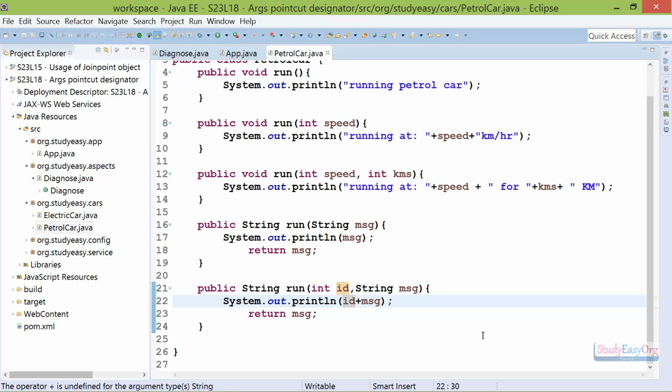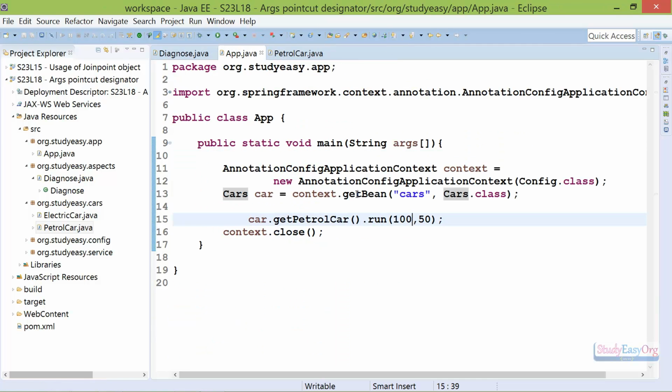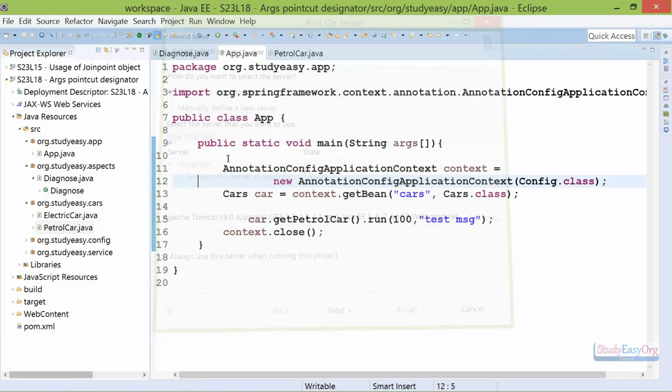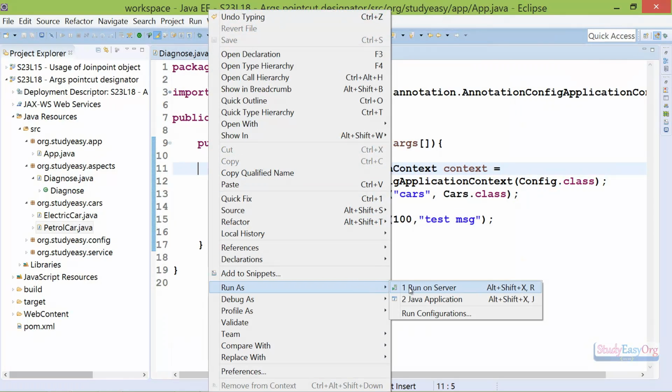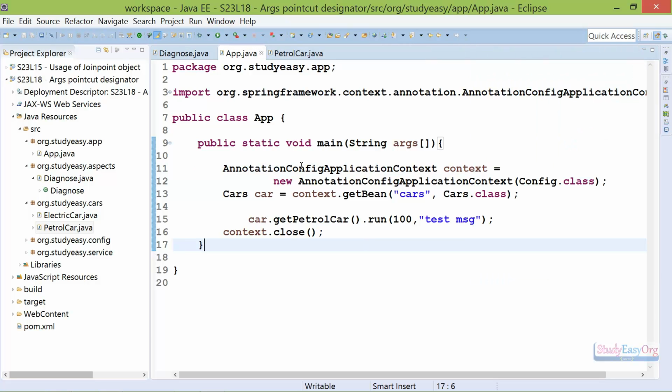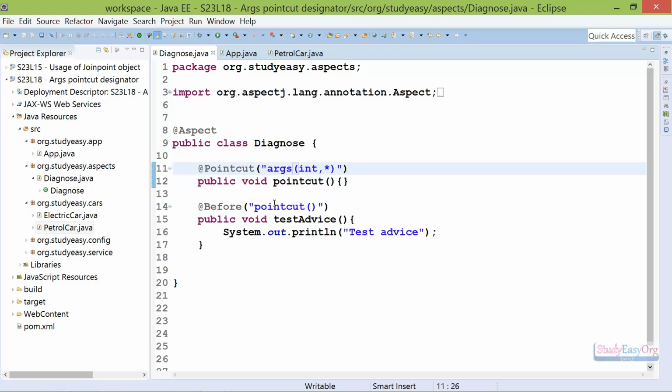This looks cool. Alright, so now we will also return to our App.java file, and in here we will send an int and a message, and the message would be test message maybe. Alright, so this looks cool, and if we execute this as an application, then the output will be some weird message. We don't worry about the message, but the advice is getting executed, which is perfect, fantastic. So we can make use of wildcard characters.